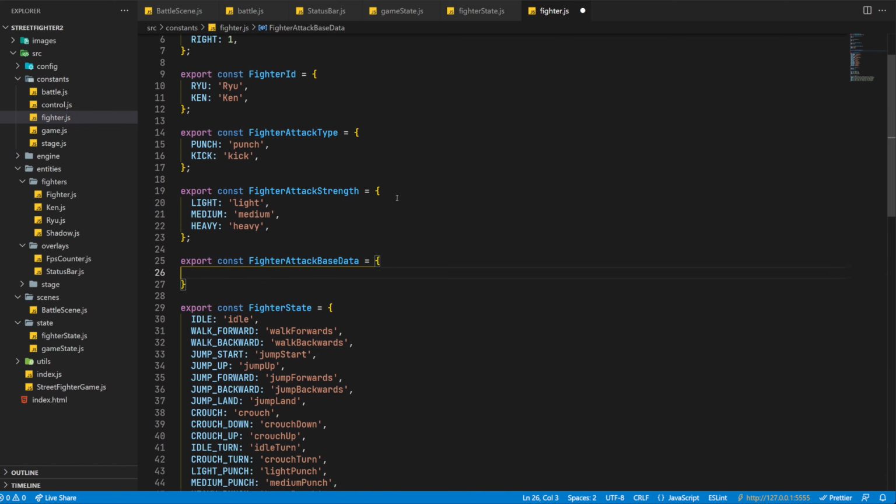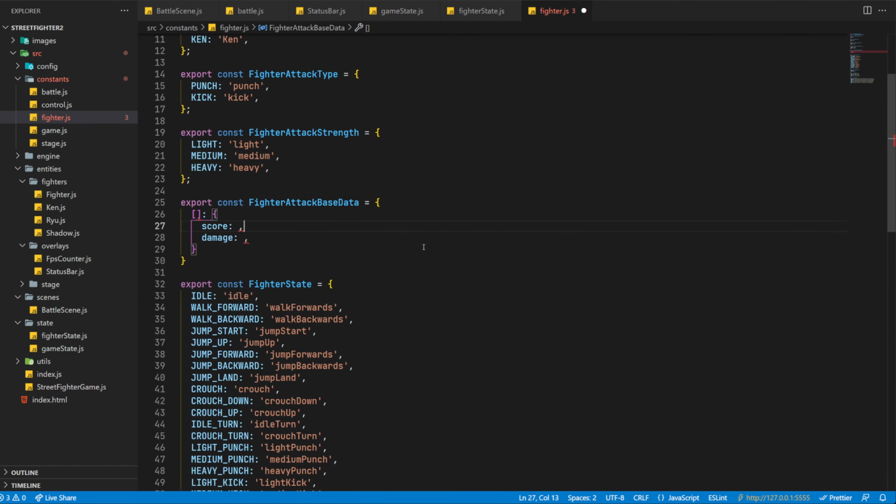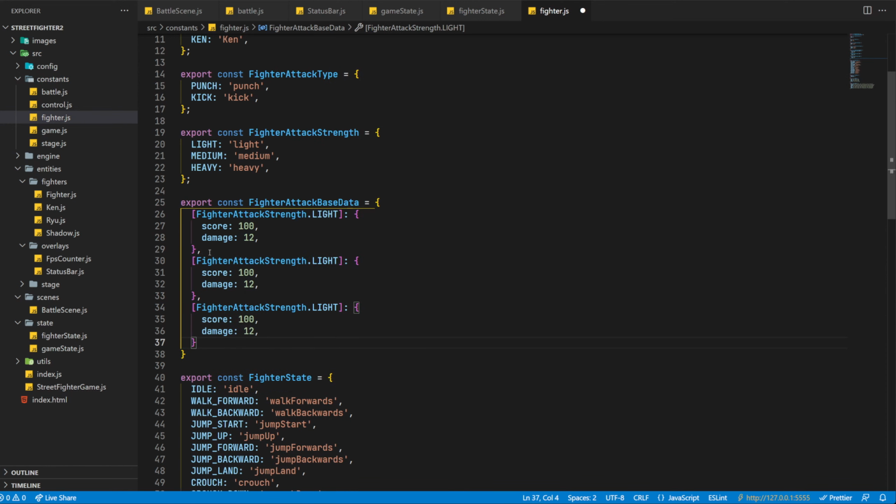Although, before we do, we'll add another lookup object called fighter attack base data that will use these identifiers as keys. Each property will have an object of 2 properties, a score value that will be rewarded for the hit, and a damage property value that will hold the base value and will be deducted from the receiver's hit points value.